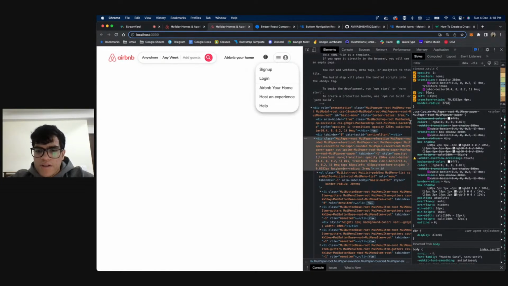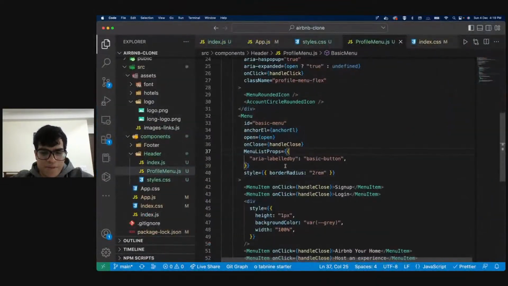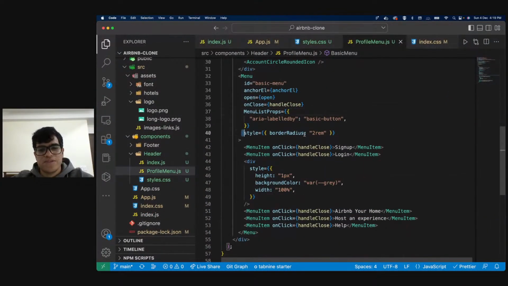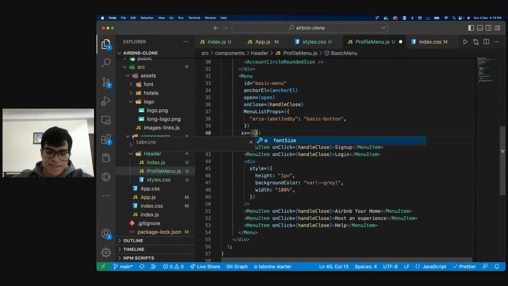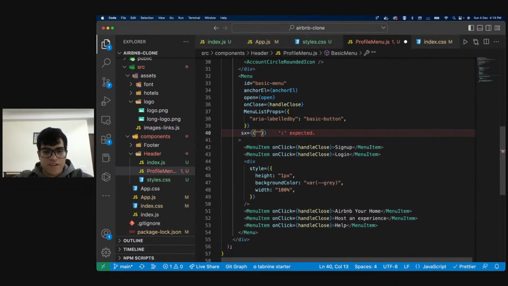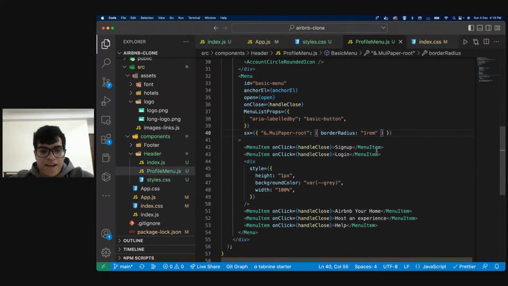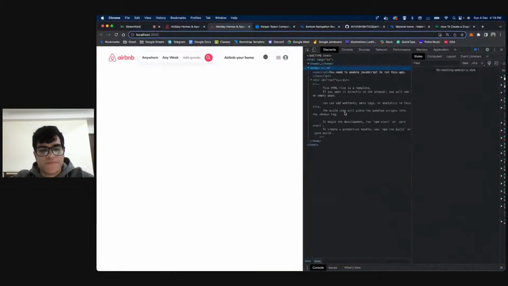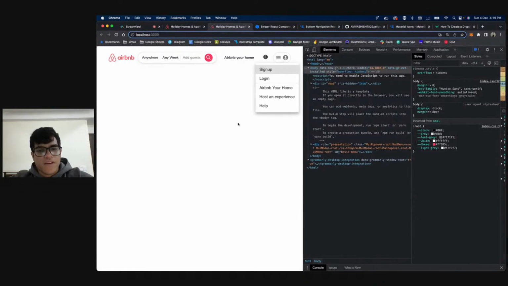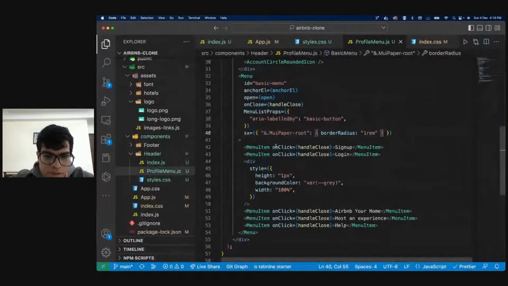All right. So what we have to do is I'll just take this class MUI paper root, and the way we style MUI is a bit different. So you have to pass this SX tag, and inside this SX tag you have to say dot, or I think and dot, and then this, and then you just style it like this. So now I'm going to give it a border radius of, I think, 1 rem should be good, and let's see if this works. Right, and it didn't. Let's see what we are doing wrong.